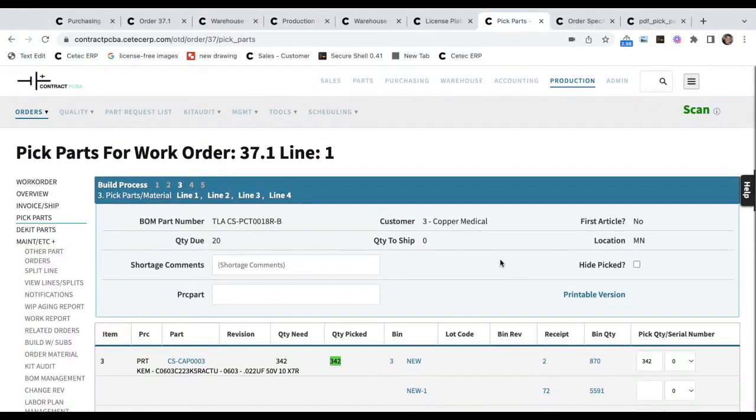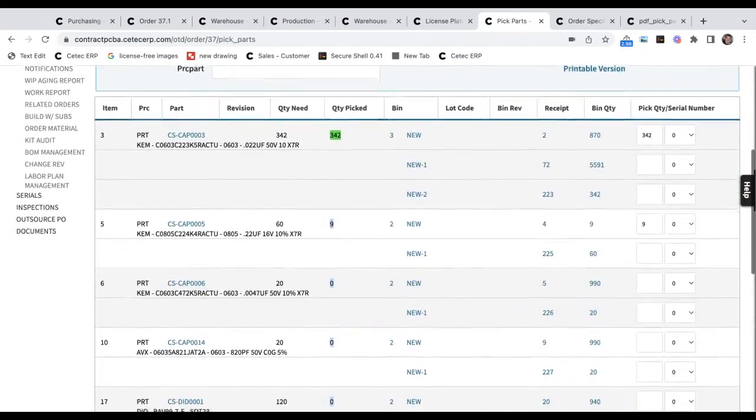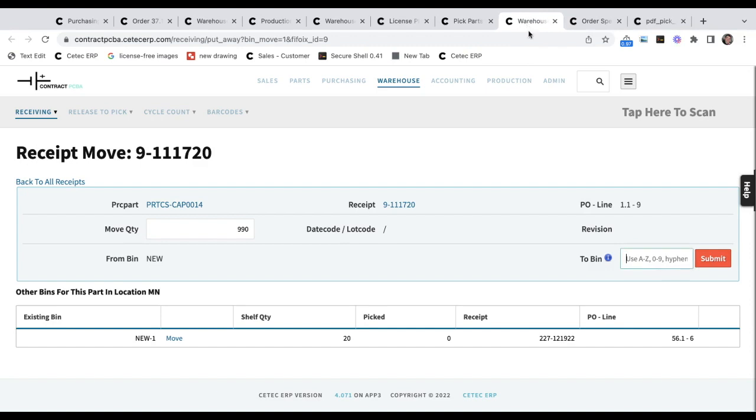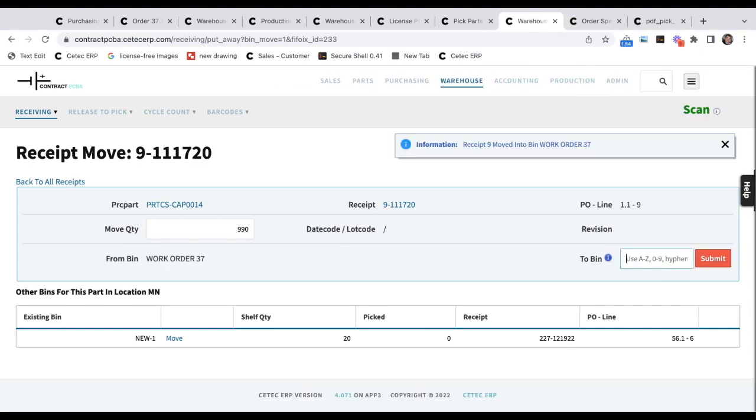Part of the picking process will be to identify the movement of an entire reel of components, a reel which contains far beyond the amount of components needed for this particular assembly work order. As such, Cetec ERP will let you identify where the reel is in production and pick the components needed from that reel onto the work order, and ultimately move the reel back into stock once it is finished being used on that one work order.